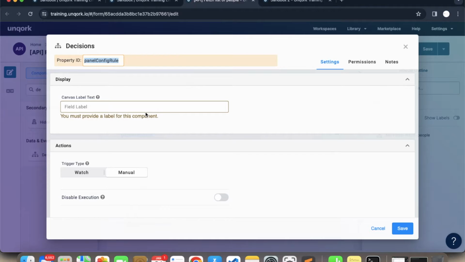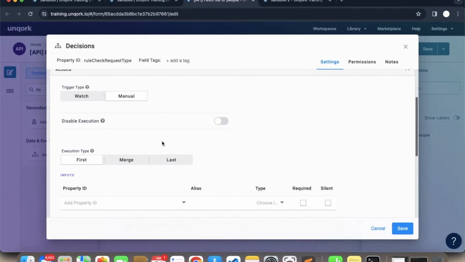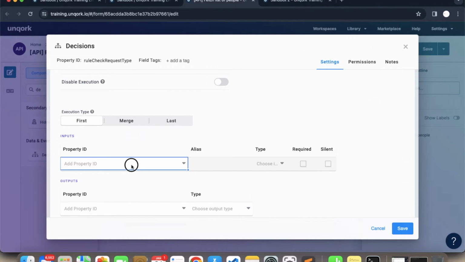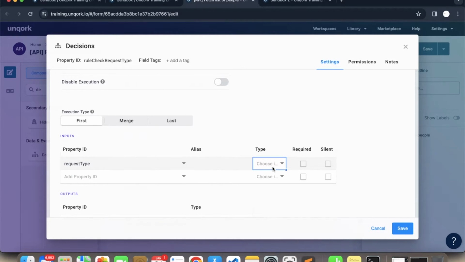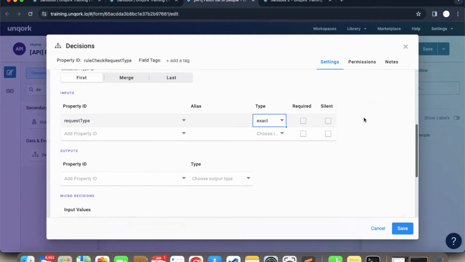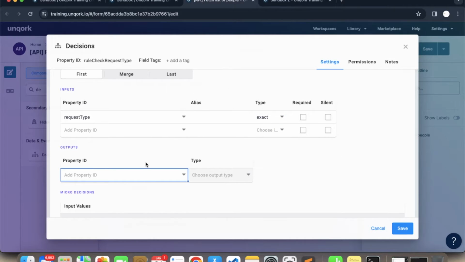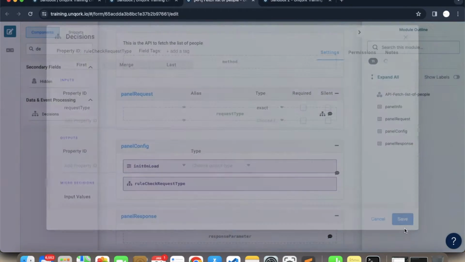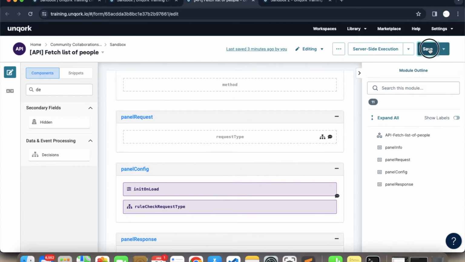So maybe here I will give the name as rule check request type, and here I will put manual only. What this will do is check for request type, and we'll put it as exact, and here we'll set the operation to trigger. So let's decide what to do, and click on save.